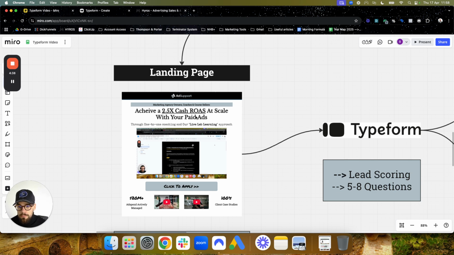So we help you achieve a 2.5x cash ROAS at scale with your paid ads in the next 90 days without praying to the algorithm gods, without launching 300 campaigns, and without, you know, guessing whether a campaign is going to work or not. So whatever the things are that they don't want, that's kind of what we want to put in the subhead.